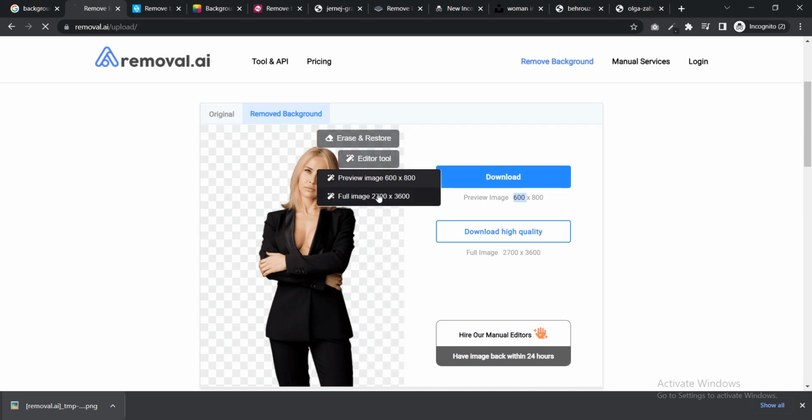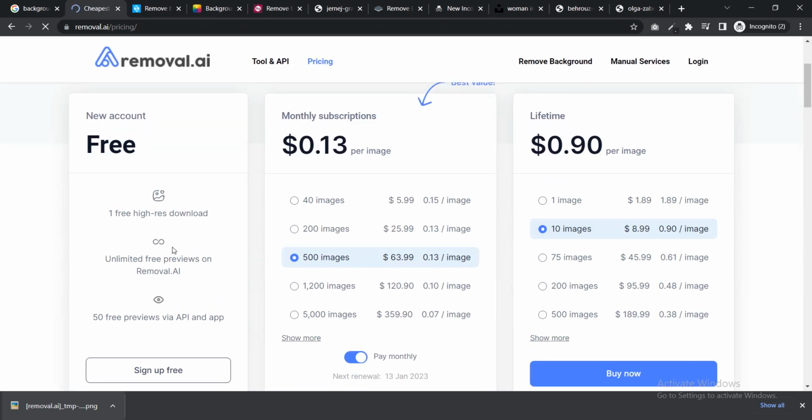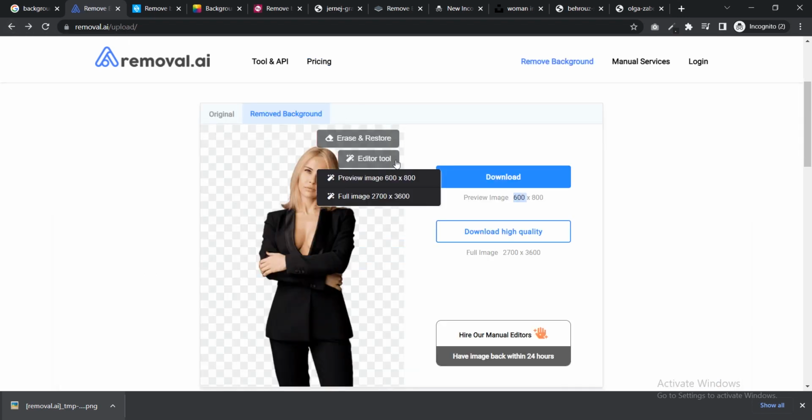Preview full size image. One free high quality download. We can download only one image for free, I think, using an account.